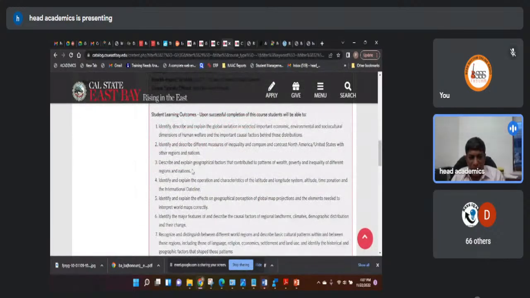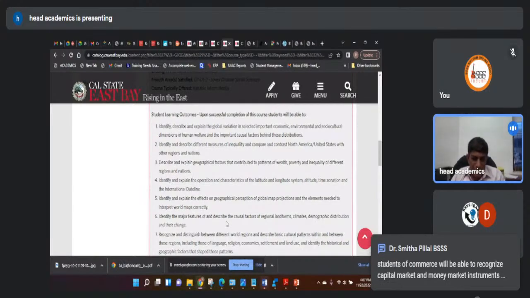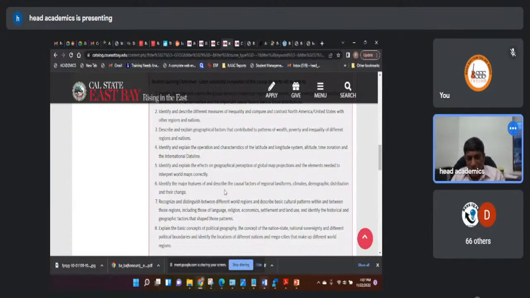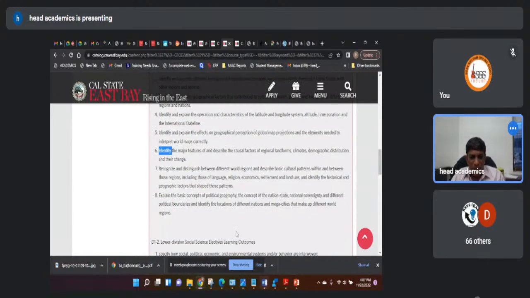Identify, describe and explain. Two verbs should not be combined because it becomes a bit difficult to assess them. Generally, you should use one verb and write one outcome. Identify the major features and describe. So whether you want him to describe or to identify, both are action level 2 verbs, so it should not be a problem. Recognize and distinguish, level 2, so it should not be a problem.